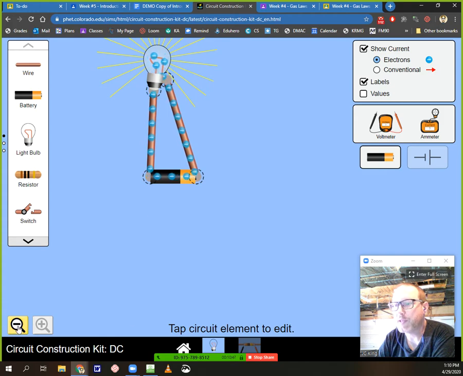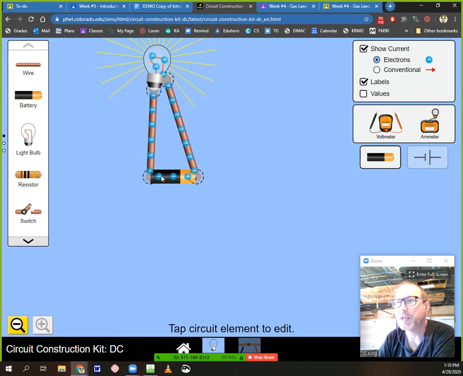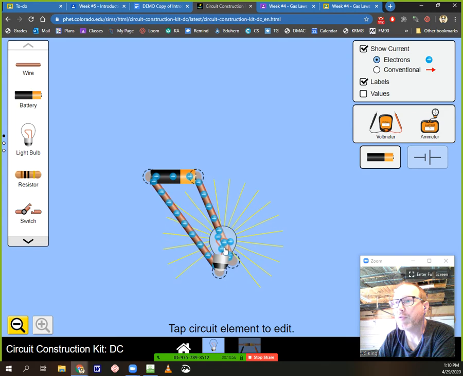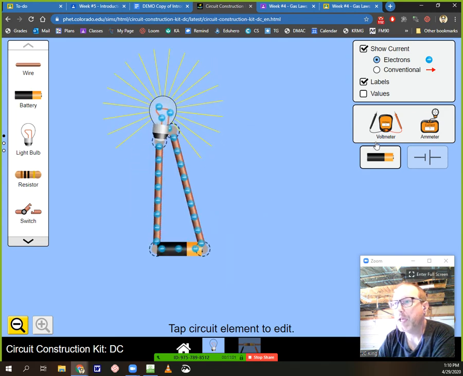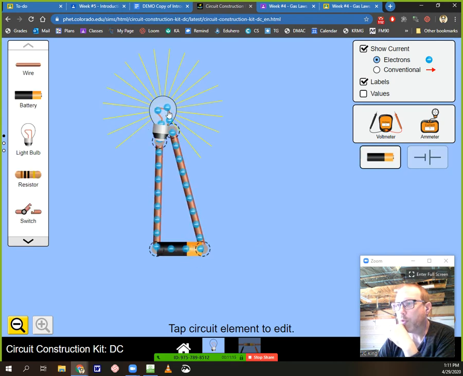Now you can also hit the minus button to zoom out, the plus button to zoom in. You can grab pieces once you have them together and move them however you'd like to move them. And if I was to take this and look at the schematic version, there's my battery, there's my lamp, and it looks like electrons are flowing through my circuit, and it's making my bulb light up.